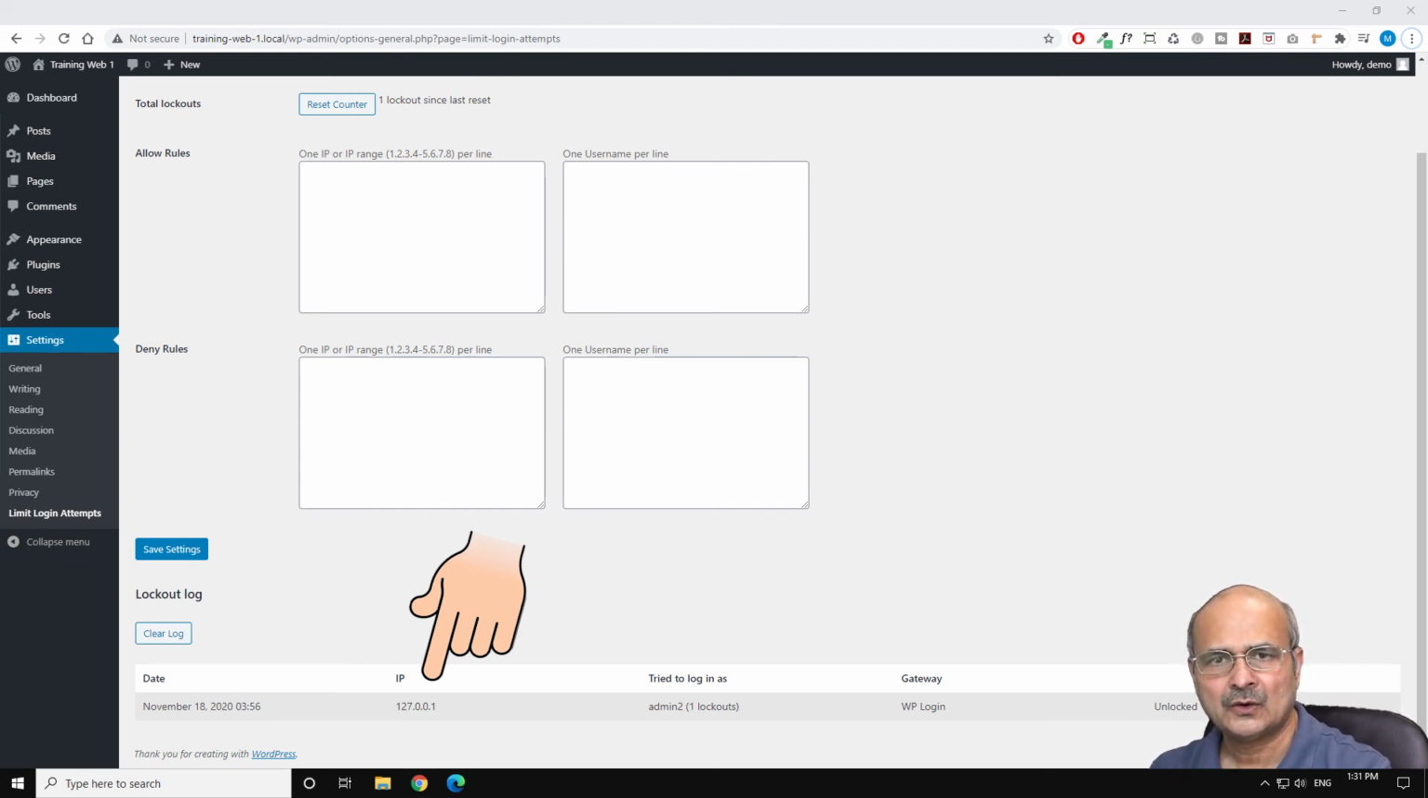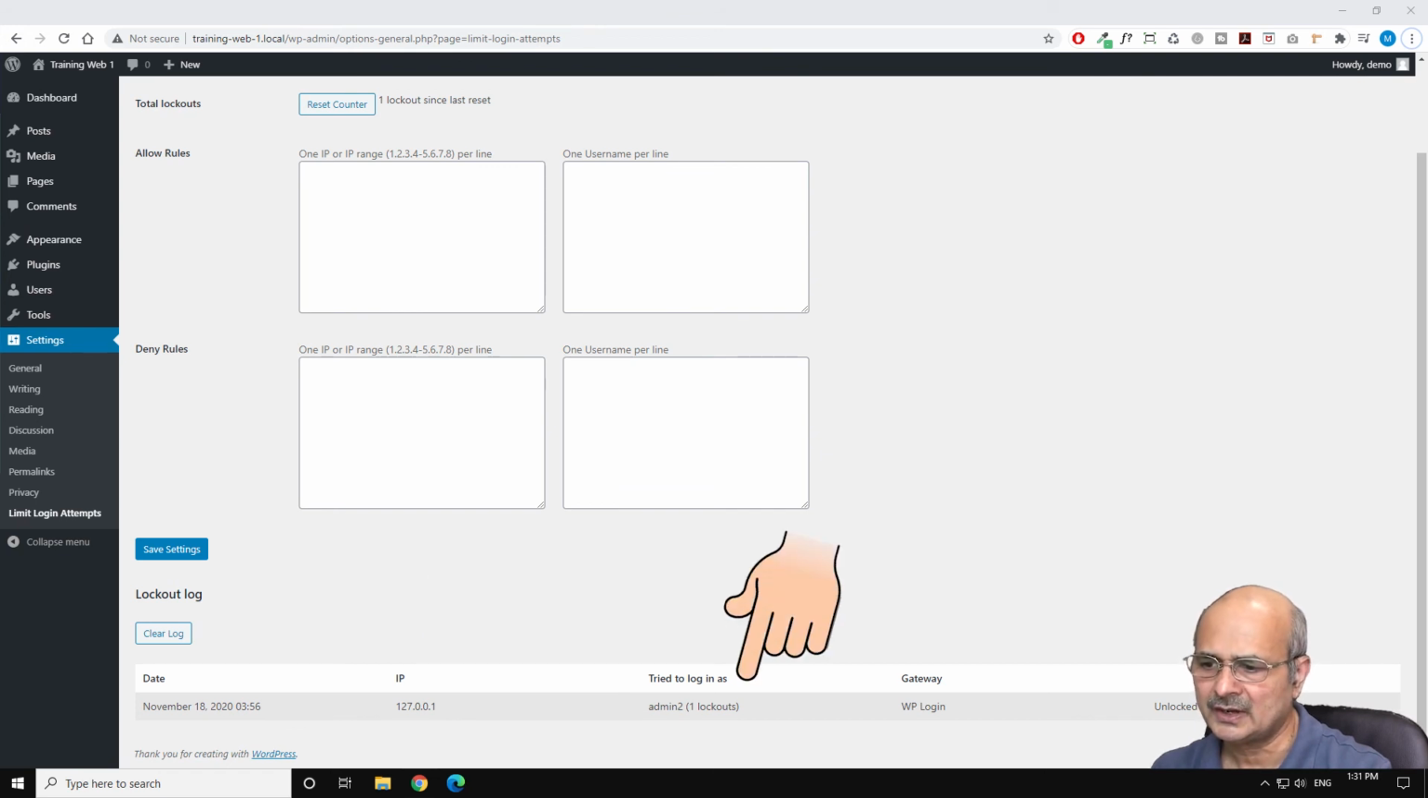But if you click on the GDPR, which I showed you in the beginning, this IP address will be encrypted, so you will not be able to read it. Here is the information about the user name that was used to attempt to log in. So it's admin2, 1 lockout. If it repeatedly comes in, it will show you more numbers. And if it's not the real username, you can put this into the blacklist, so it will not be able to log in again.